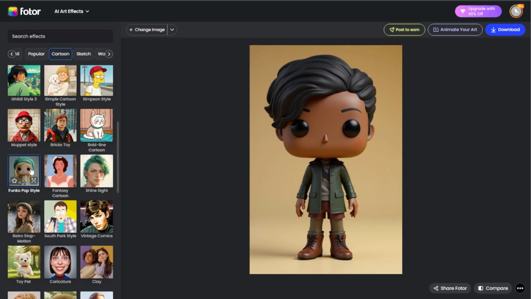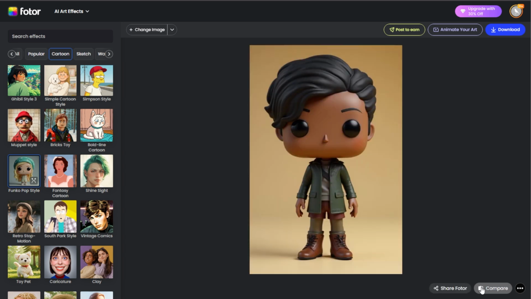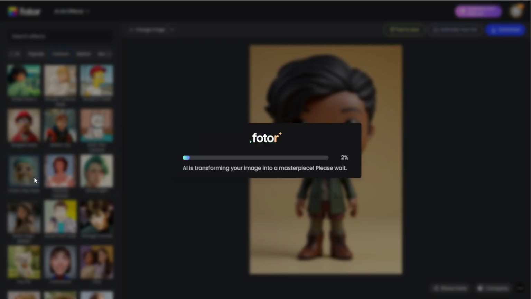Now, at the bottom right, click the Compare button, and this will let you see the original photo side by side with the Funko Pop version. And if the first result isn't quite what you want, click the Regenerate button located at the effect thumbnail. Each regeneration takes about 10 seconds and gives you slightly different versions.